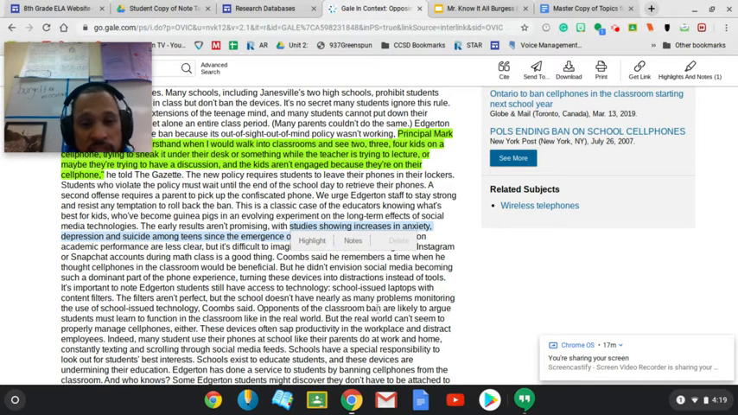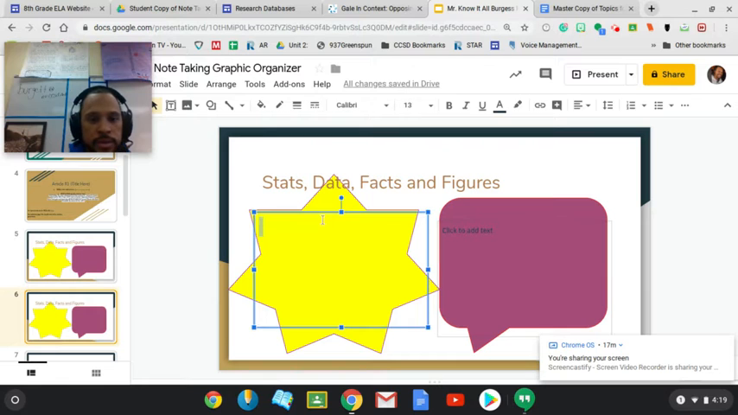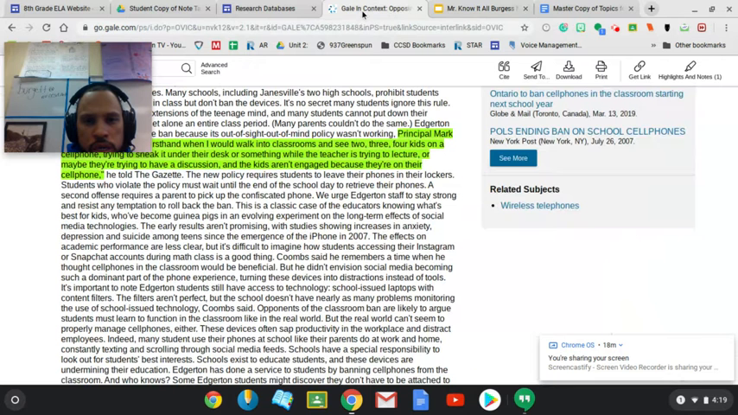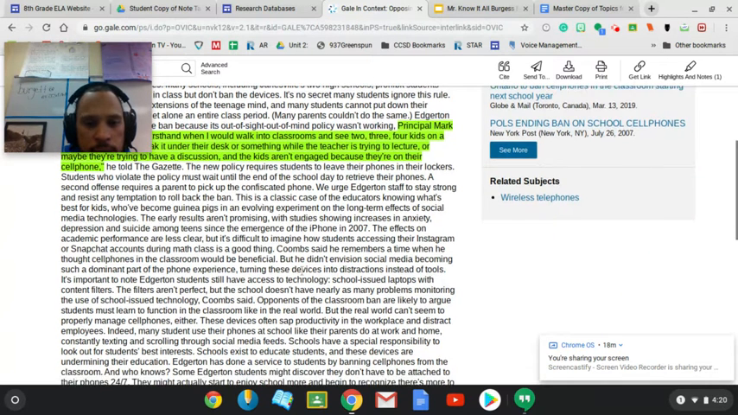I want to find a study that shows increases in anxiety, depression, and suicide since cell phones came out. I need to make a note of that. Okay, so I'm going to write that down. Find a study that shows increases in anxiety, depression, and suicide. I want to know if that's true. So I know what I'm looking for next time I get out of this article.